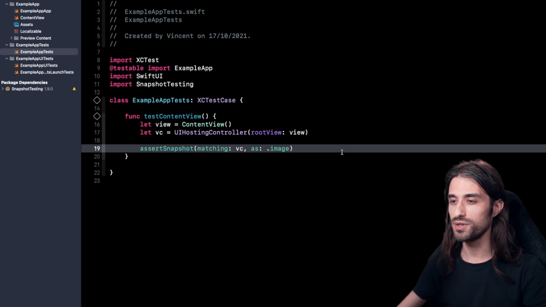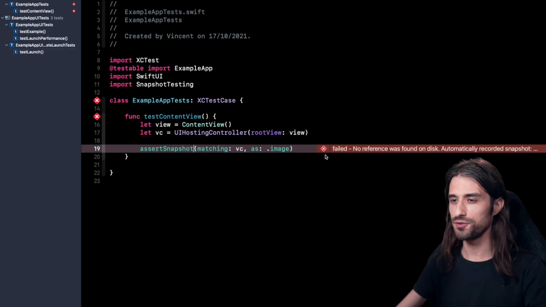So now it's time to actually see how it works. So let me run the test for the first time. As you can see, the first time the test is reporting as failing, but it makes sense because, as I've told you, the first time there is no reference snapshot on the disk. And so as you can see, one was automatically created.